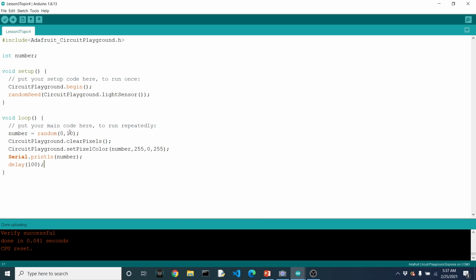Now that we saw we could produce random numbers, why don't we do random numbers and random colors? So let's do R, G, and B for variables to represent how much red, green, and blue we're looking for. Let's do the same thing here. We'll do R equals random, and let's say 0 to 256. So we actually get to 255.